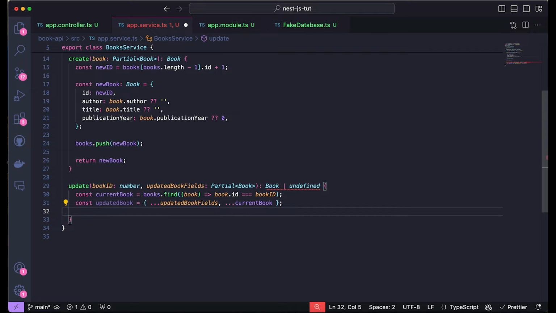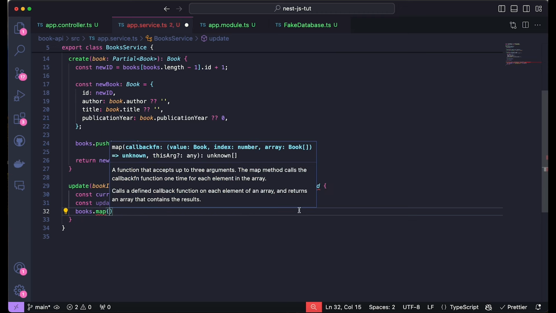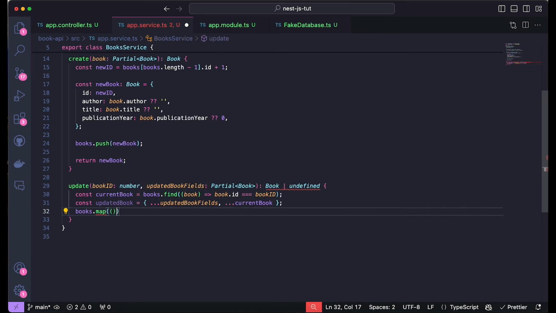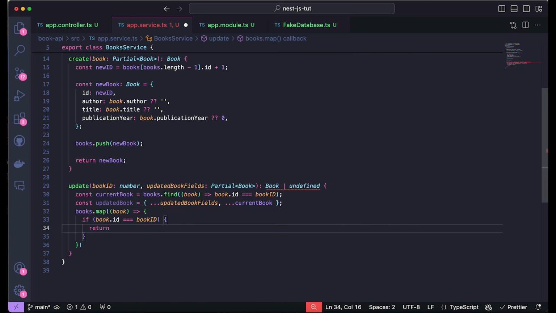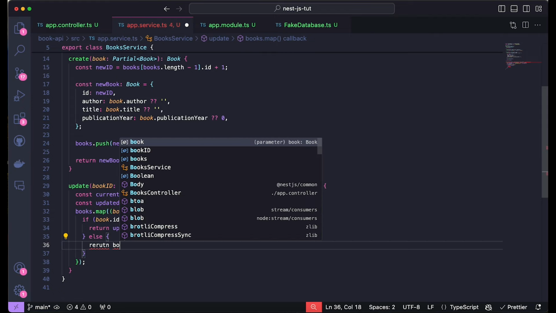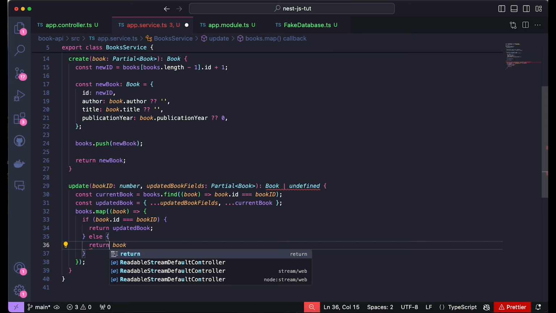And in the end, we can just say books.map, because map will replace an item or multiple items inside of this list. We have to first find the actual item. So I'll say book over here, and if the book.id is equal to the book ID that we're trying to alter, then I want to turn that into the updated book that we just created. If it is not, so if it's any other book that we don't want to touch, we'll just keep whatever the current value is right now. So we'll return book, just like this.